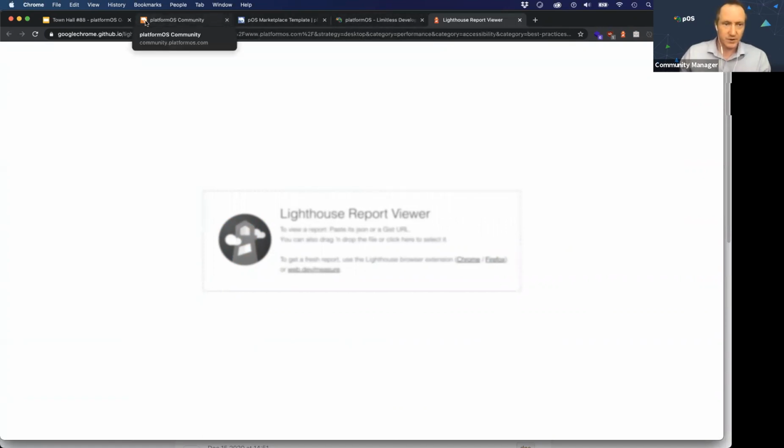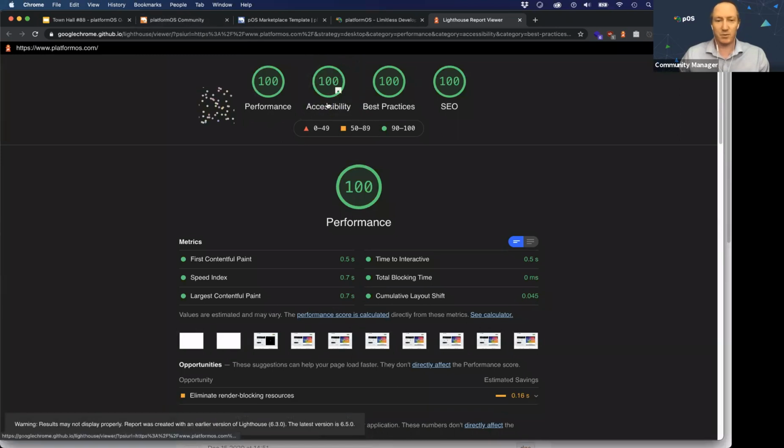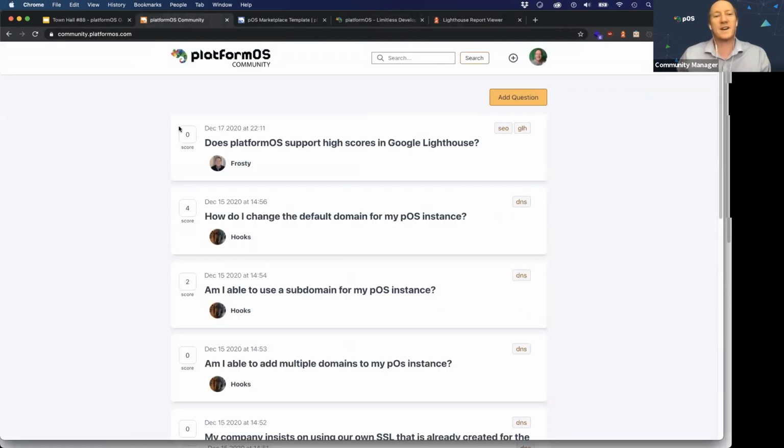One of the things you'll notice too is our incredible performance, accessibility, best practice in SEO is all there. So that's on our marketing site. What about our community site?